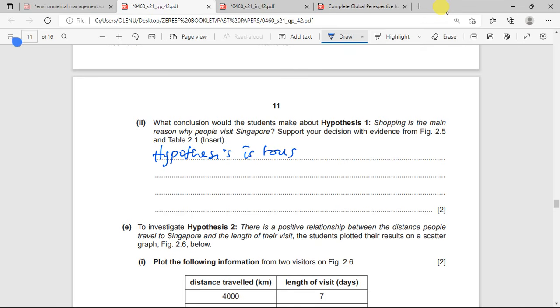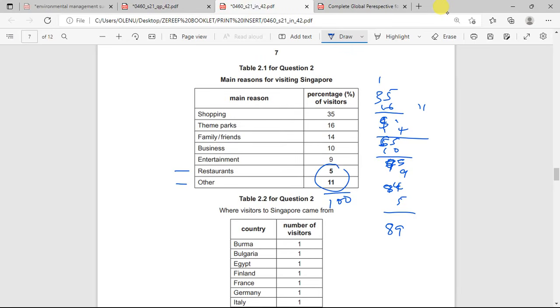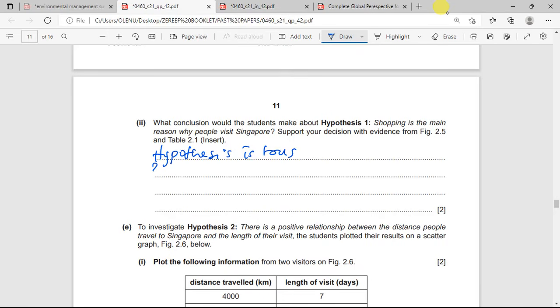Now, how many percent? Shopping, 35% of tourists. 35% of tourists visiting Singapore are majorly for shopping. That's all.